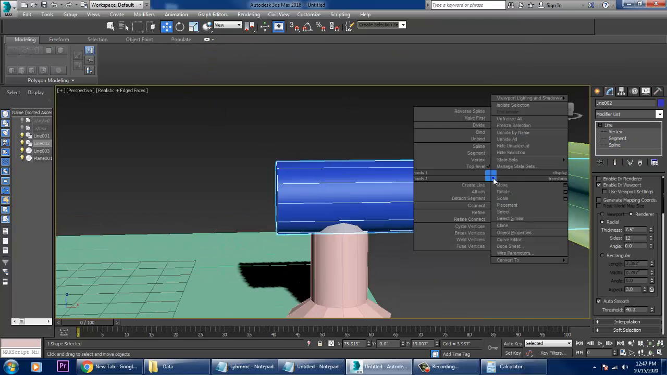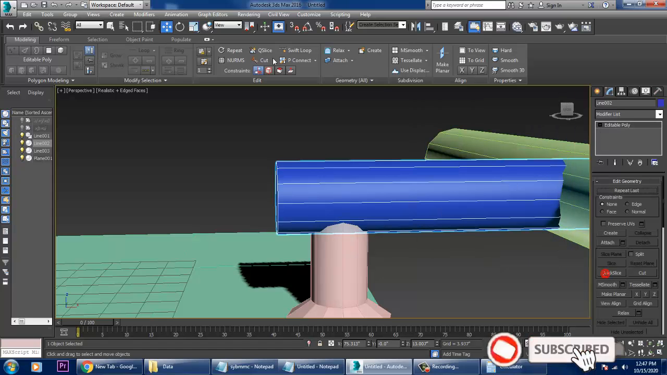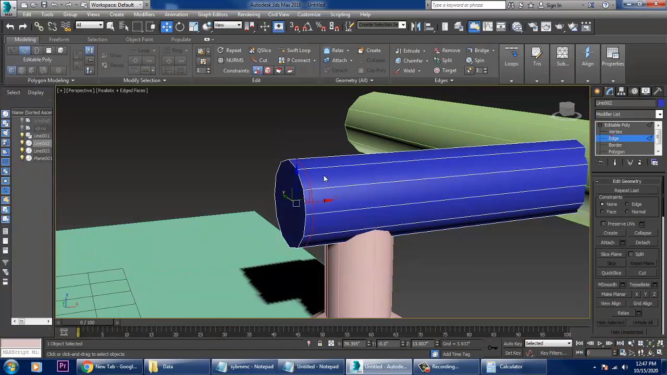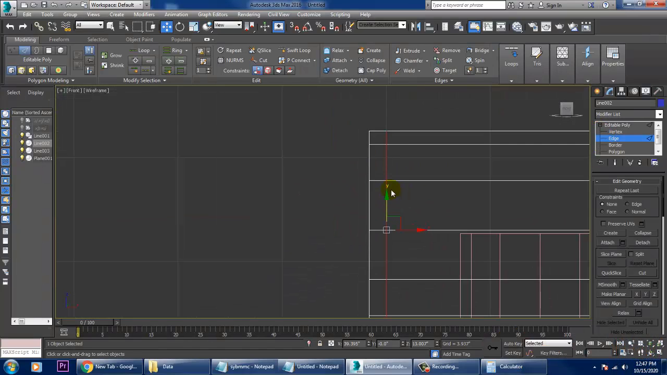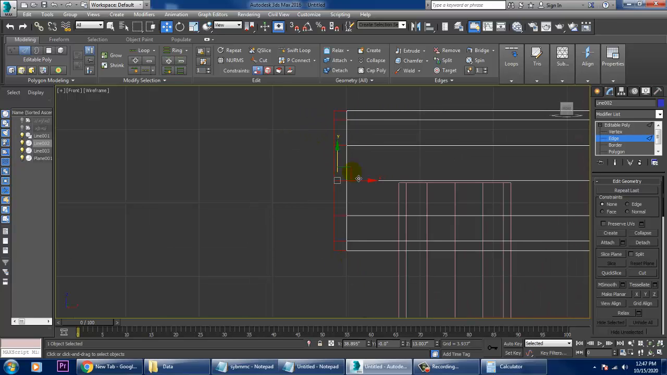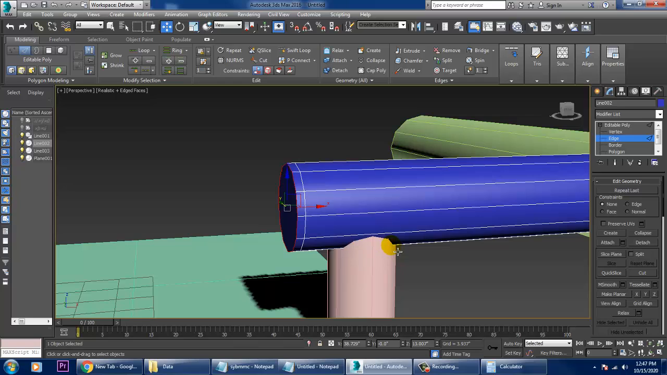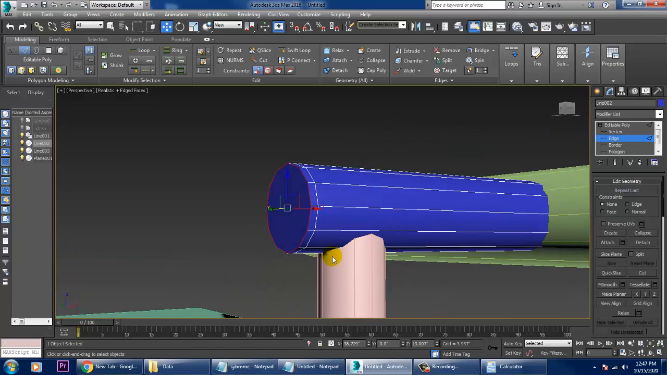Let's convert to editable poly. Let's use a bit of swift loop over here. Let's go into the edges. Select these edges over here. So I have one more tutorial, if you check my KO tutorials, I have one video where you can easily attach these two elements.